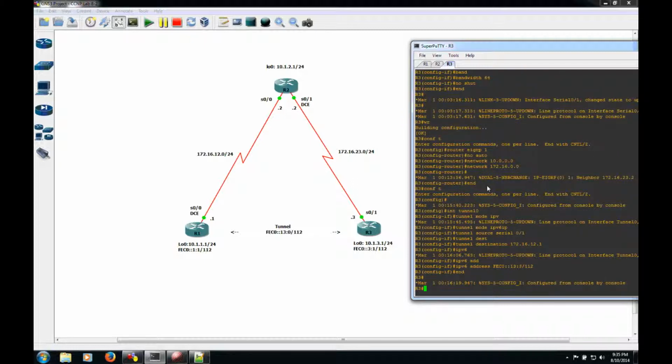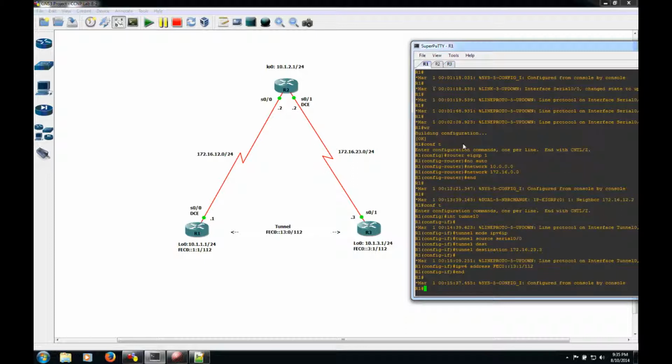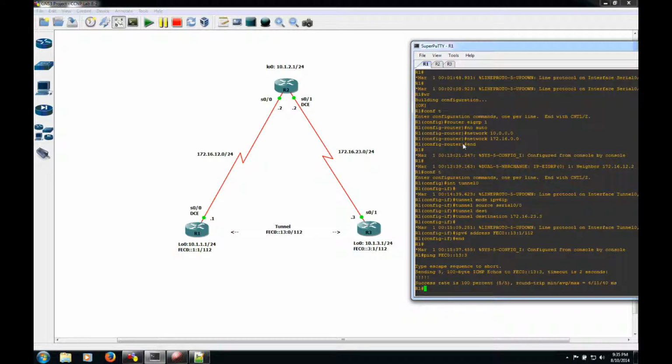Alright, so now let's try to test our connectivity between our tunnel interfaces. So let's ping router 1 at FEC0::13:1. That is successful. Now we'll try from the other side. And that is successful. So now that is up.